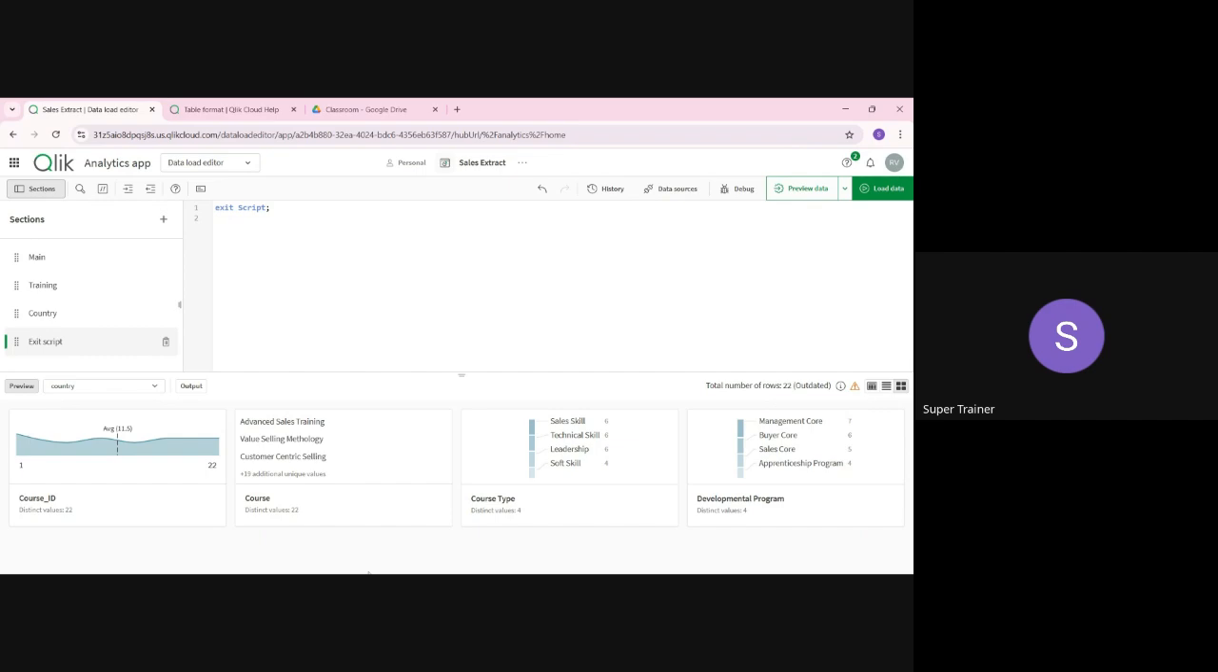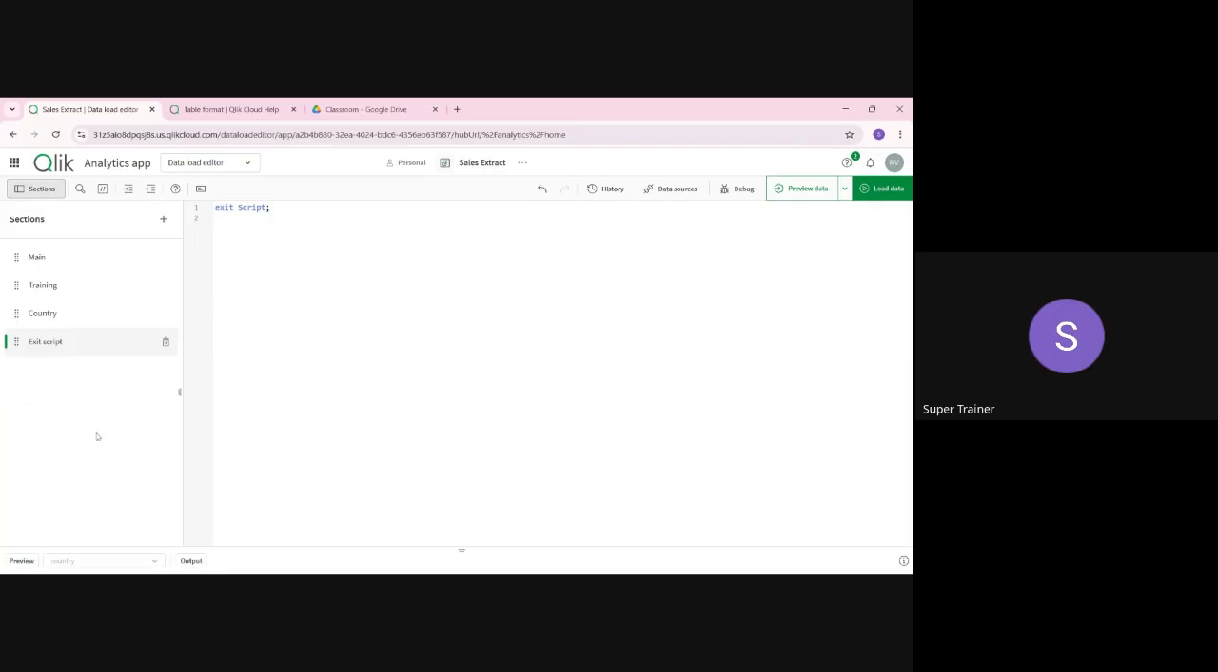Using this grid view, you can get to know, for example with course ID, the total distinct values is 22, and the average value. Those types of things we can get to know, like the distribution of this particular field. Now what we can do over here is come out of the preview mode. This is the way we will load the data into our application.